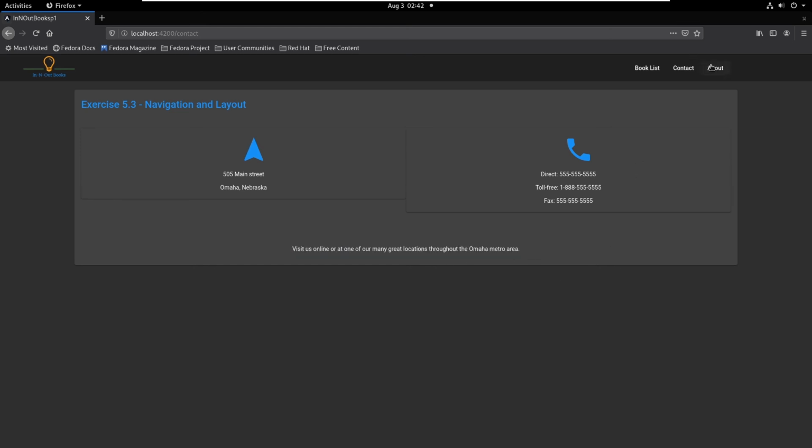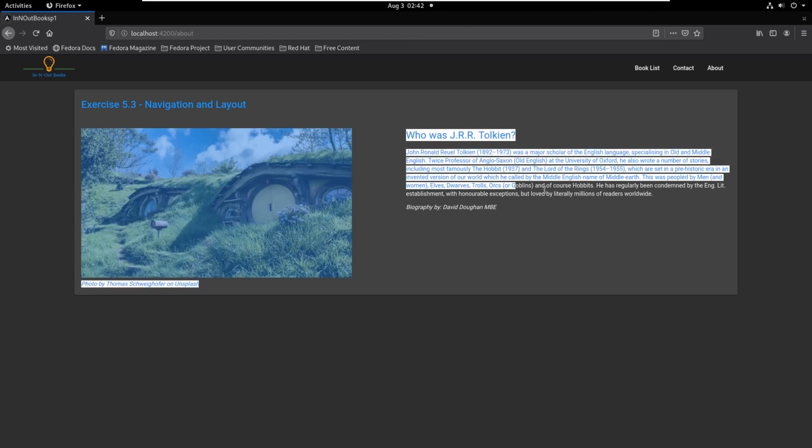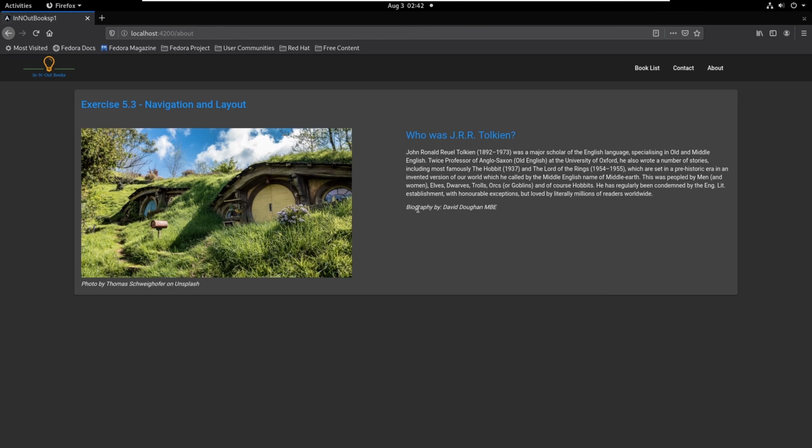If I click on the about link, I'm going to see that I have a card on the left-hand side that has the image for the author that I've selected, and then some information about that author with a link to where I got the information, so the attribution links. If you notice, when I hover over the link, there's an underline for that link, and that was for that class that we created.